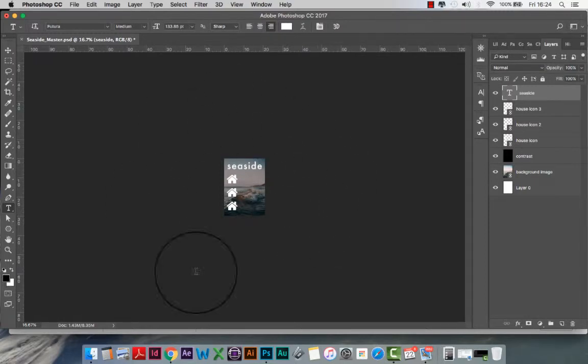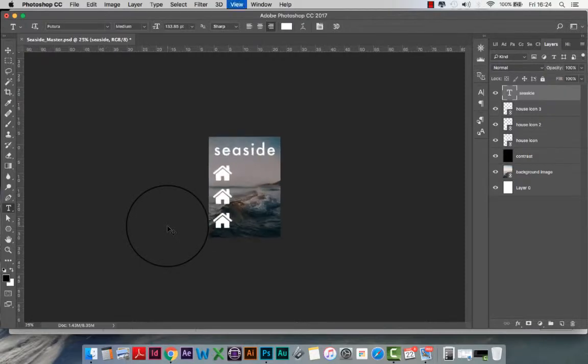So what we need to now use is the zoom tool. Now the zoom tool exists over here, but I find it a bit cumbersome to keep clicking on the zoom tool in and out whilst I'm using other tools. So I'm going to use the shortcut version of the zoom tool, which is to hold down Control and then use the plus and minus keys on your keyboard to zoom in and out.